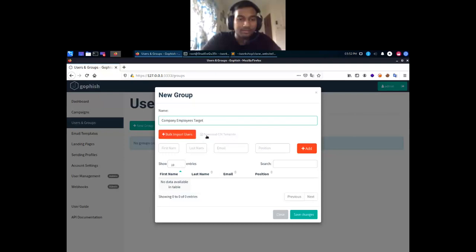You can just insert it into a CSV file, Excel file, and you can just import it into your GoFish template. Or you can just add it one by one. But if you have thousands of employees, it's better to have it in a CSV file. The template is here, so you can download it. You need to follow how the template is given so that it is available in the GoFish framework.